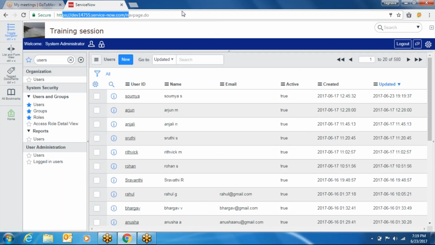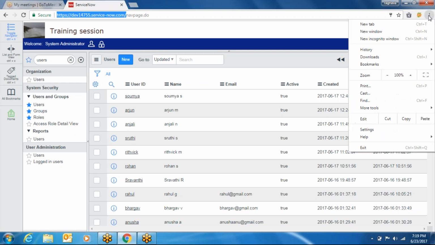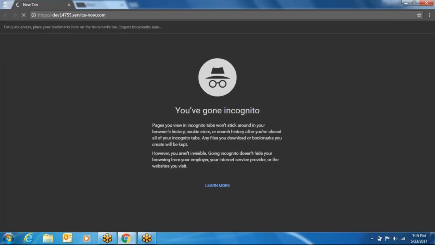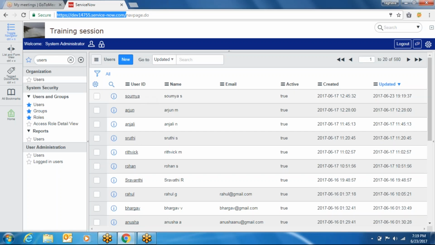Now I'm just logging in to another window. Let's see another browser. Let's see what happens. Incognito. I hope you know what is the use of incognito window. So it will work as a new browser.